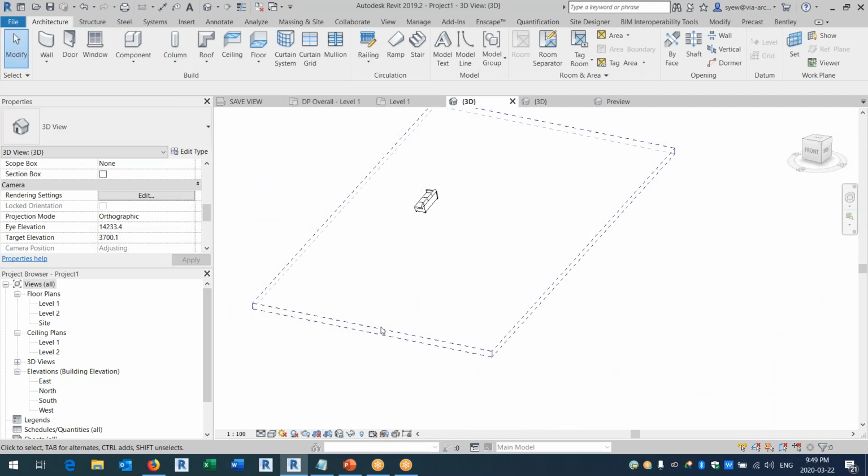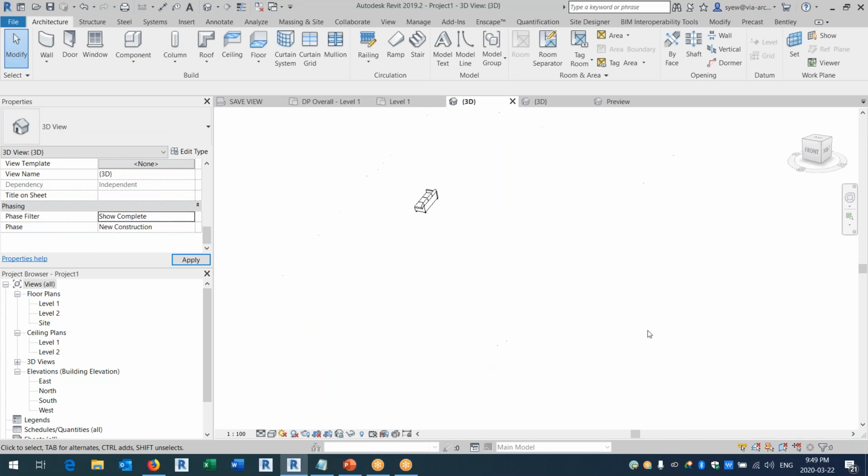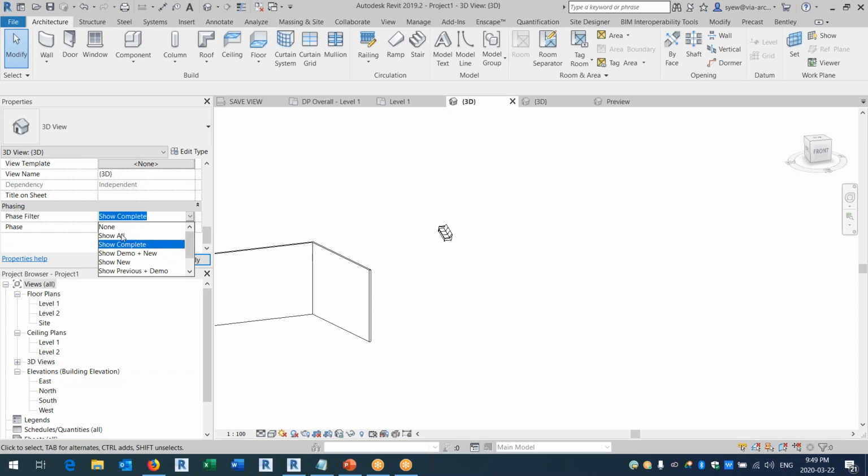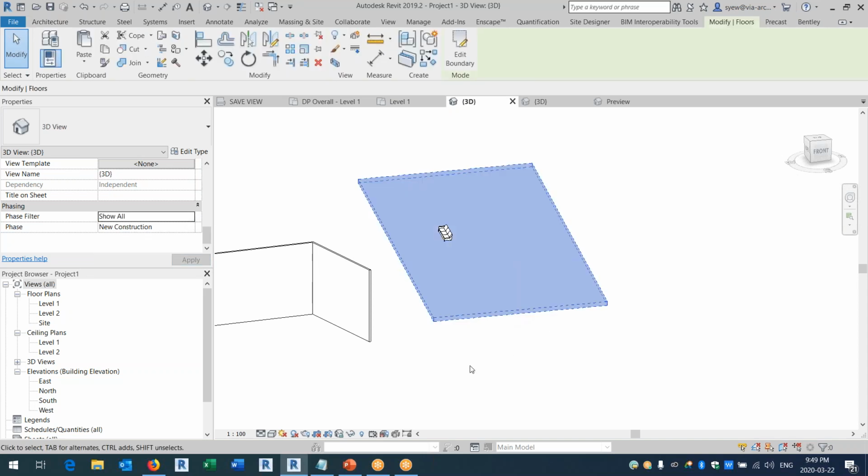What this does is that it gives you this highlight. But when you set this from show all to show complete, you notice that it will disappear, and you won't see it. I never use show all. Show all basically shows anything that's demoed and what's new, so everything is shown.